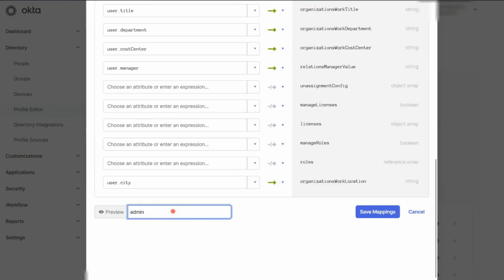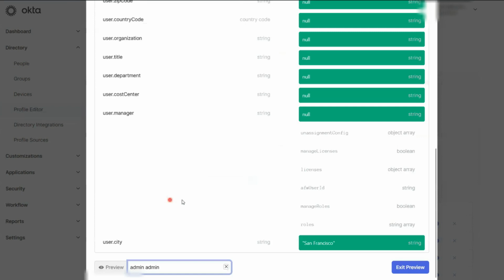To see if everything's working, type a username into the preview box. This helps you check the mapping before going live. Once satisfied, click Exit Preview.